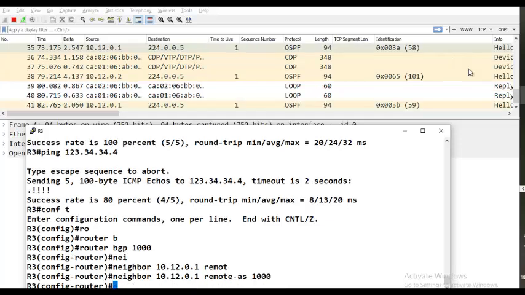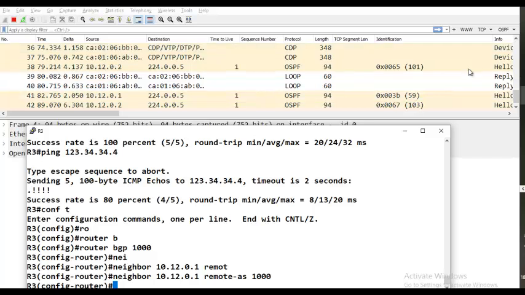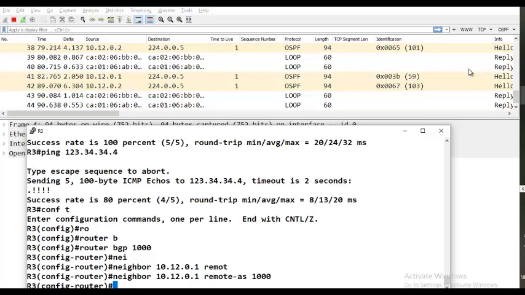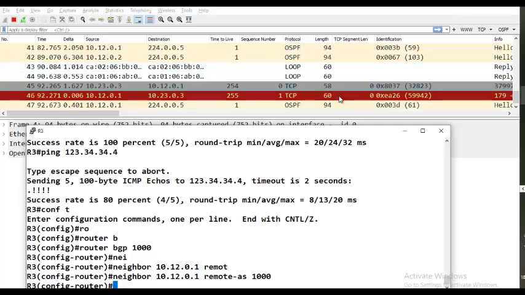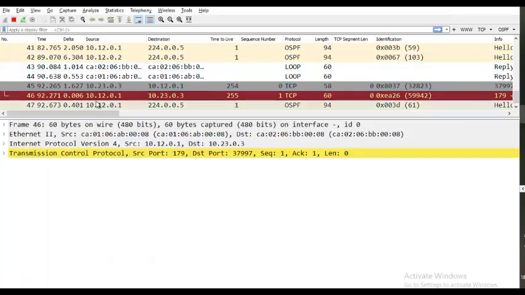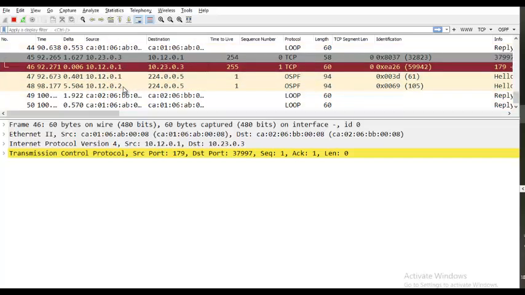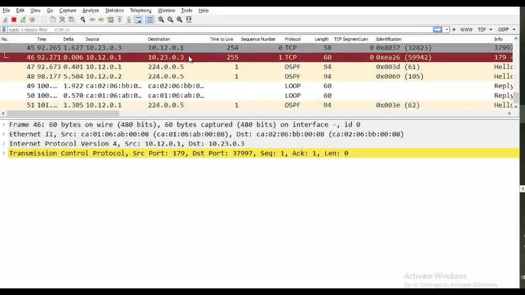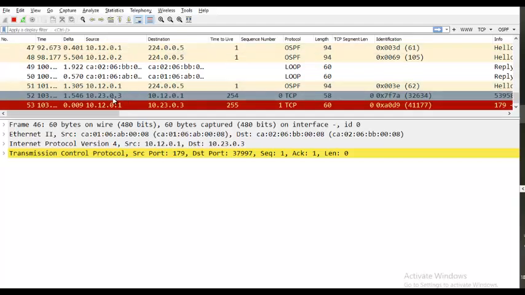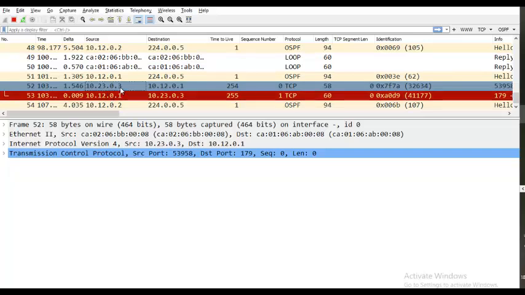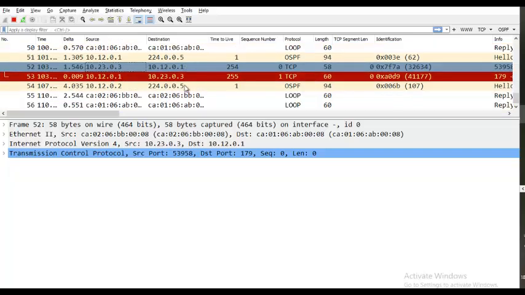As soon as I hit enter, you'll see TCP packets going from router 3. It will come now. You see, this is a TCP packet going from the outgoing interface, sorry, 10.23.0.3. That's the one initiating from router 3, and it is going to router 1.